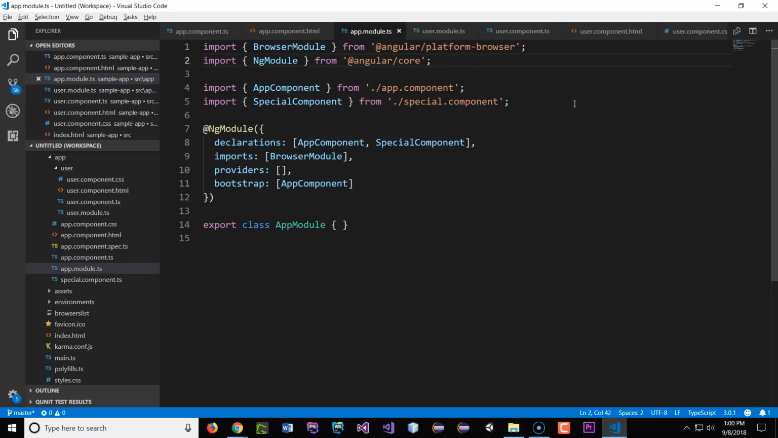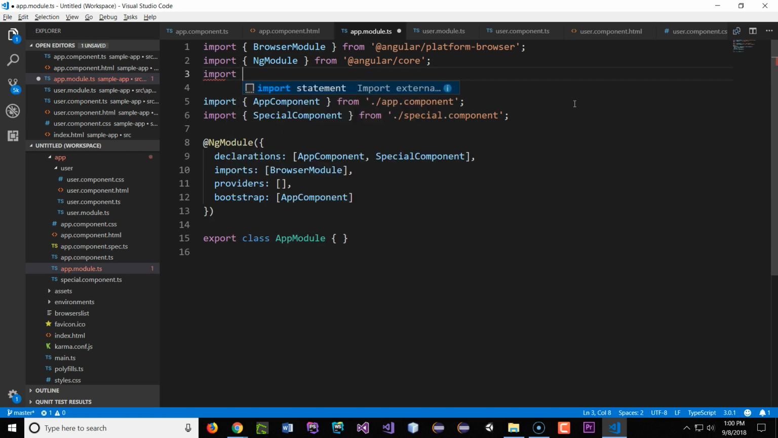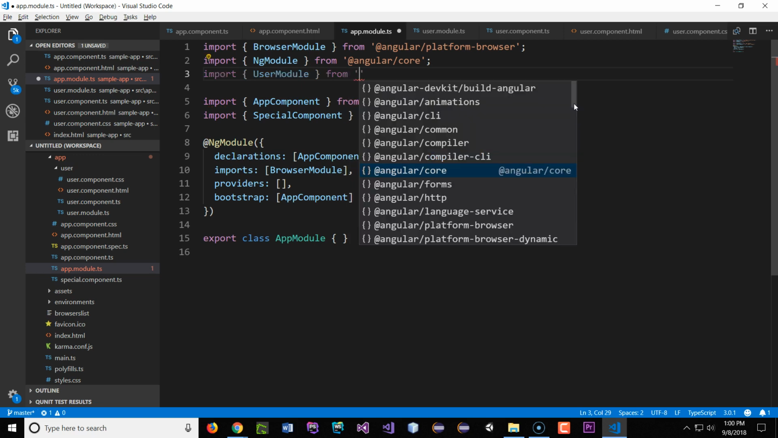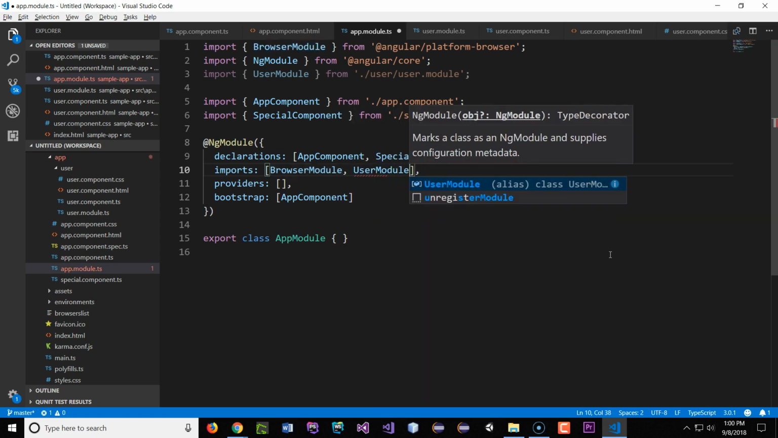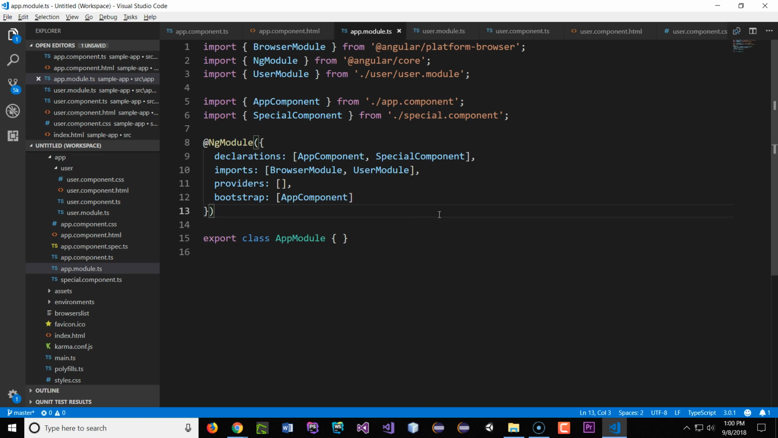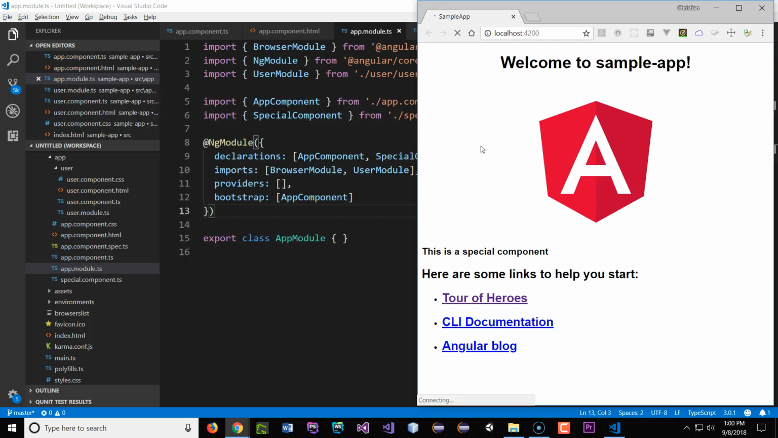In addition to what I have up here, I'm going to import the special module called user module. And this is coming from, so you have to get the correct location, right? It's in the folder called user and then the user module. Okay, it's in that directory. And once I import it, then I need to include that in the imports. So this would be the user module.